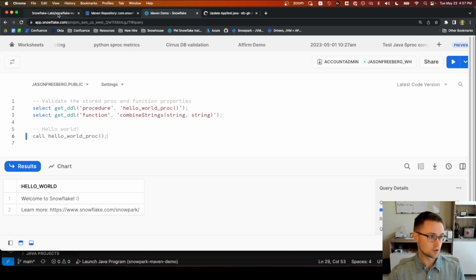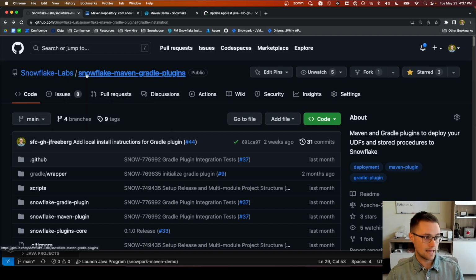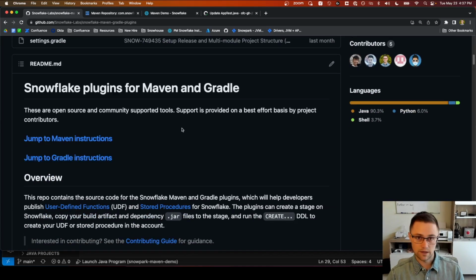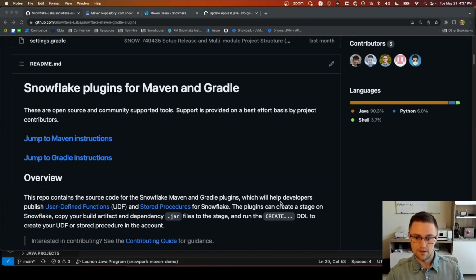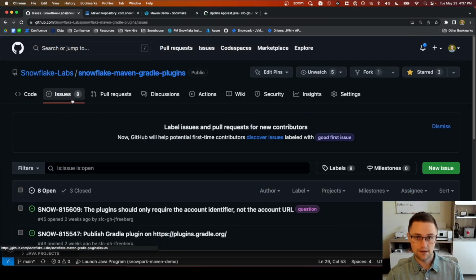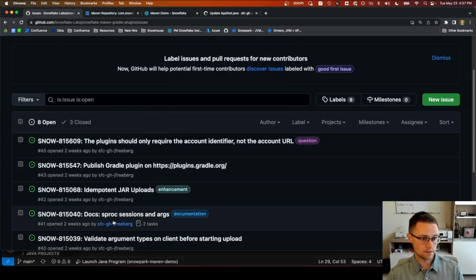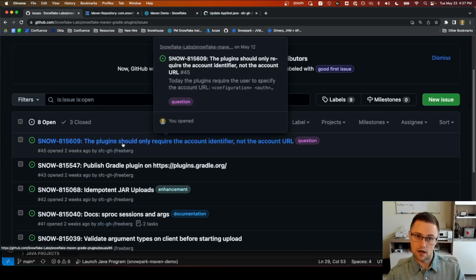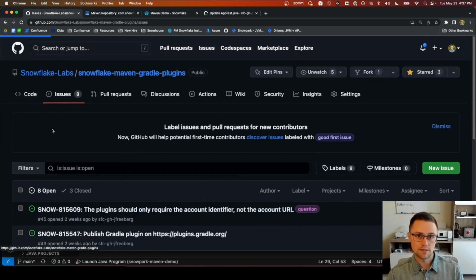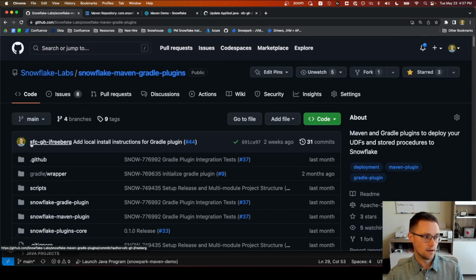If you want to give this a try, you can go to the Snowflake Labs repository here, and this has the installation instructions for Maven and Gradle. And beyond that, if you want to file an issue, if you run into a problem or have feedback, feel free to do that right on the repository here. You can also upvote and comment on the issues that are already on here. And if you have a question or a comment, you can tag me in those as well. My username on GitHub is right here, so feel free to @ me.